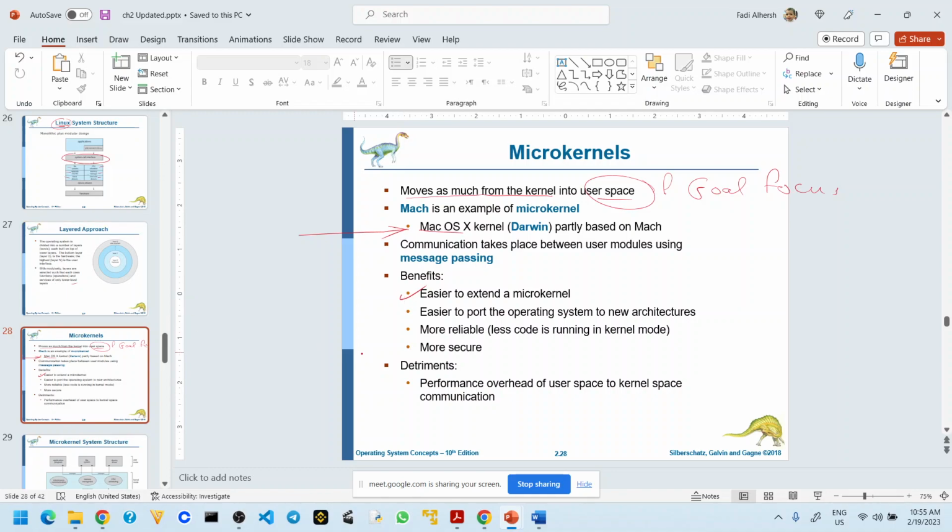It is also easier to port the operating system to new architectures. It is more reliable and more secure because it is small, so you can control it better. But the problem is performance, because there is an overhead from user space to kernel space. On the user side there is huge graphics and a lot of overhead, so it will affect the performance.